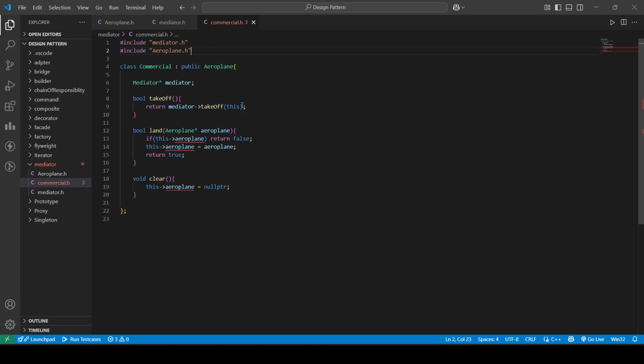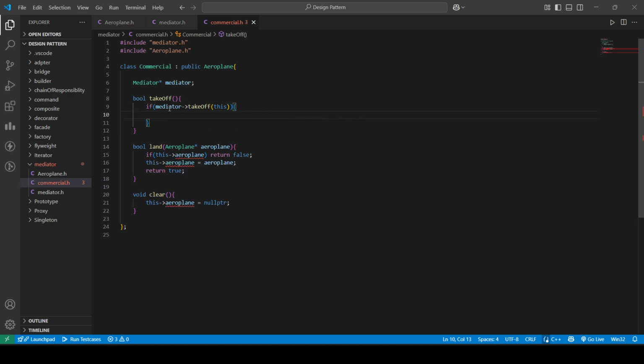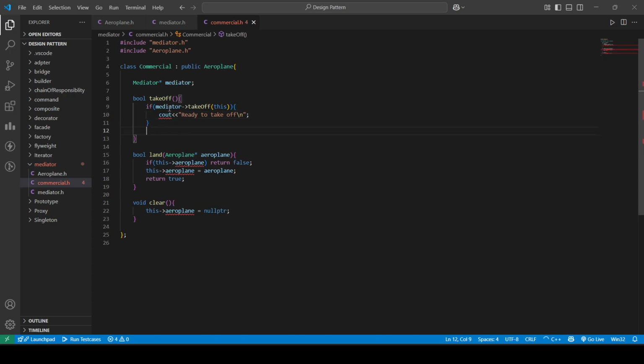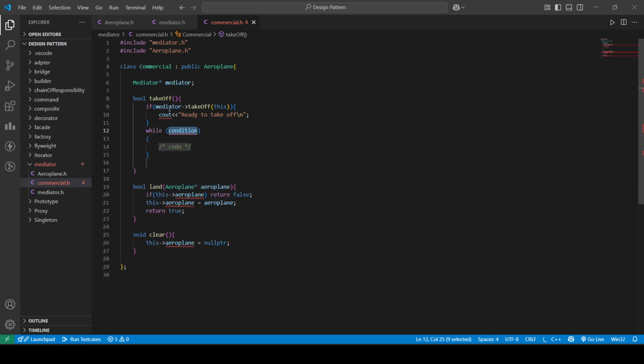So we can print something here, right? If it returns true, that means I'm ready to take off. That's it. Otherwise, I'll try to wait for the runway to become empty, right? So I'll try to wait while not equal to, and I'll print just waiting. So the same can be implemented over here for landing.